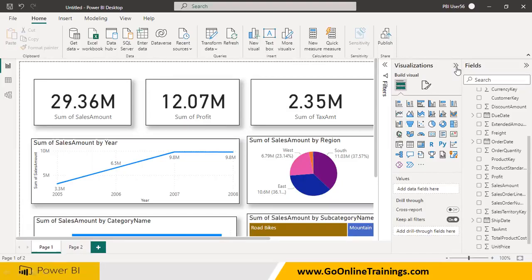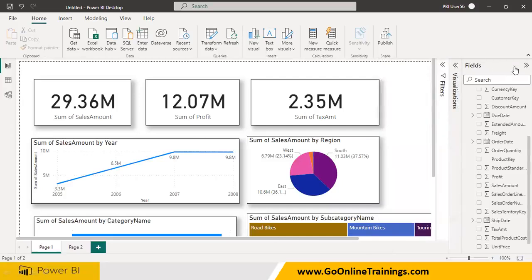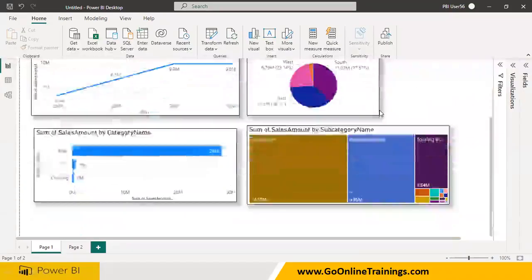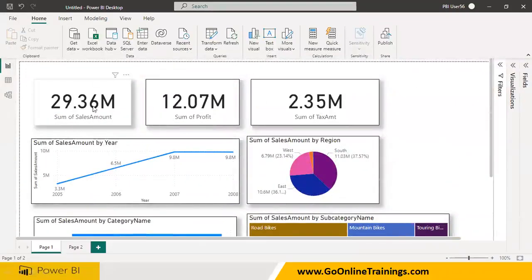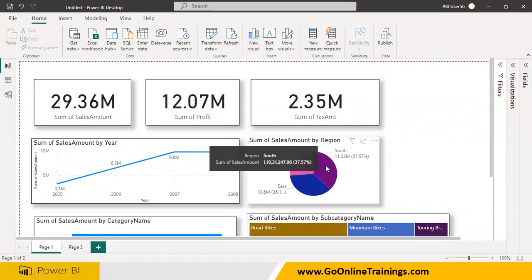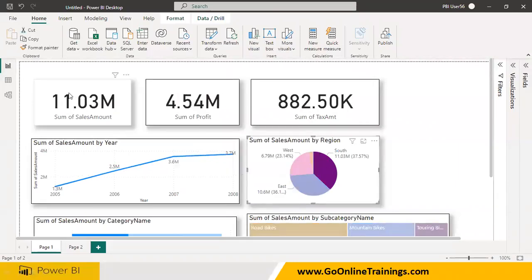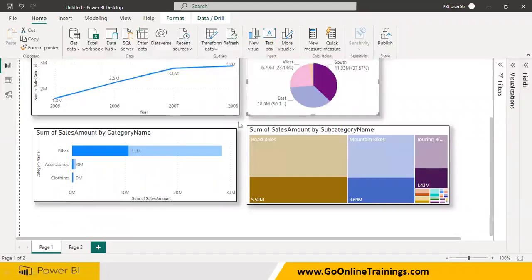Now, how each and every visualization is interacting with each other. For example, this is the total sales. Now, I wanted to only know about south. When I click on the south portion, see what is going to be happening. When I click on the south, all of them are going to be changing. Have you seen? This has also got changed.